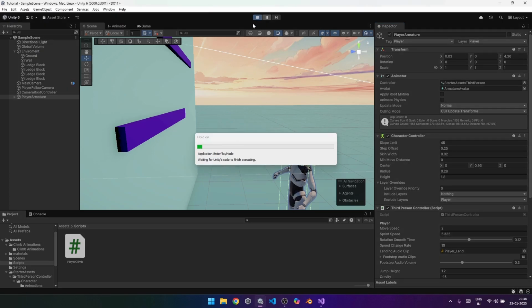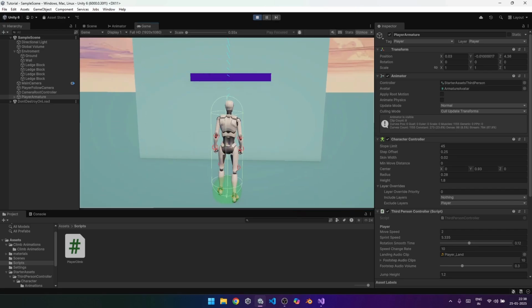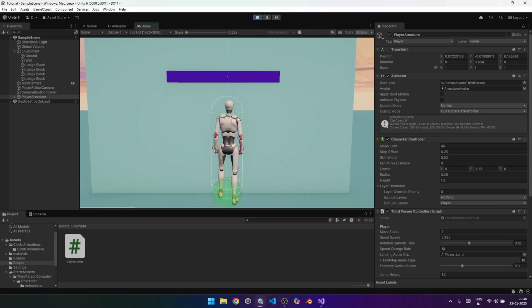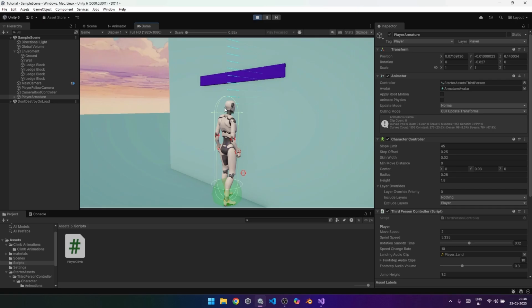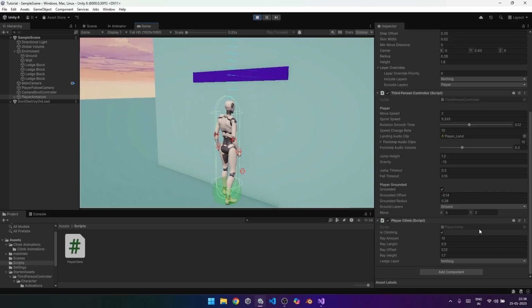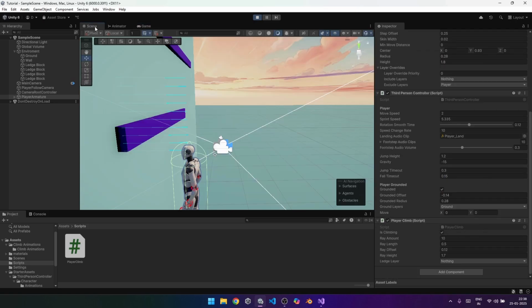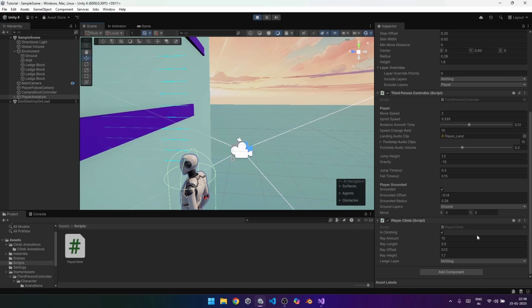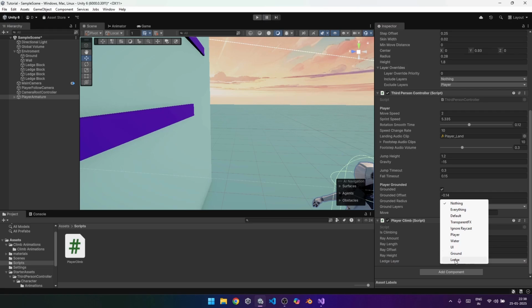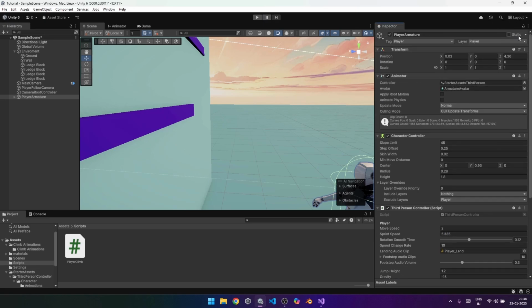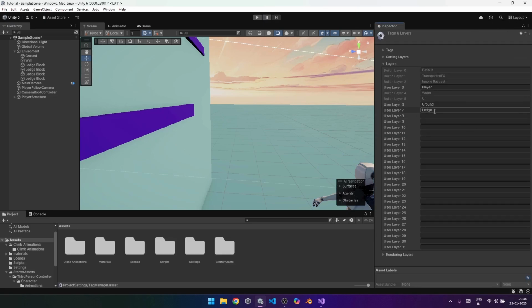Now check if it's working. Let's hit the play button and check if it's working. Let's check the script here. We didn't select the layer. Here, if we select the layer, it will work. So make sure your ledge has a layer.